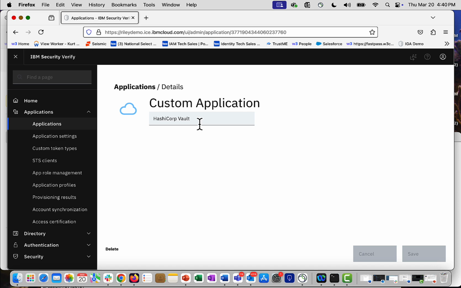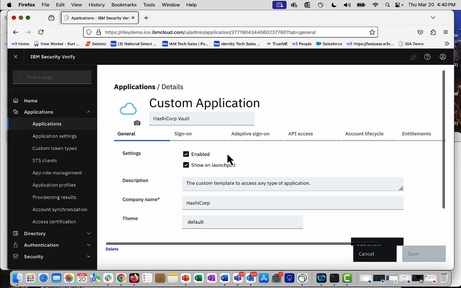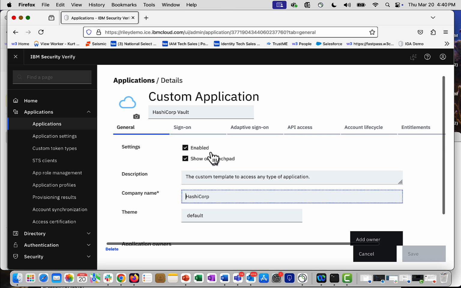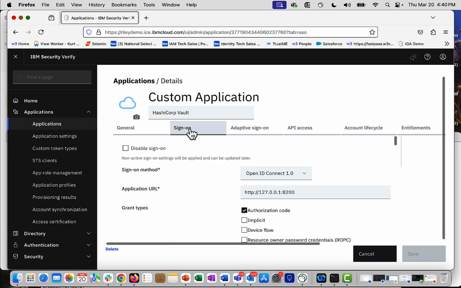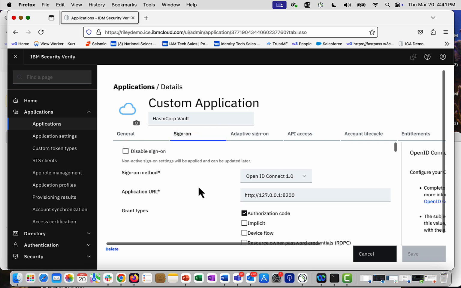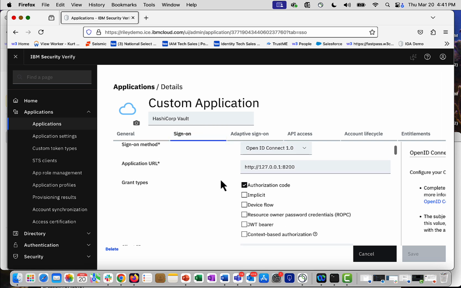This is where we're going to configure the OIDC. I just put HashiCorp as a generic name. You're going to use single sign-on, and under the tab here, you're going to select a sign-on method for OpenID Connect. And then I put the application URL. I'm running it on my local machine, so that's the IP address of the localhost, which is your local machine, and then your port.